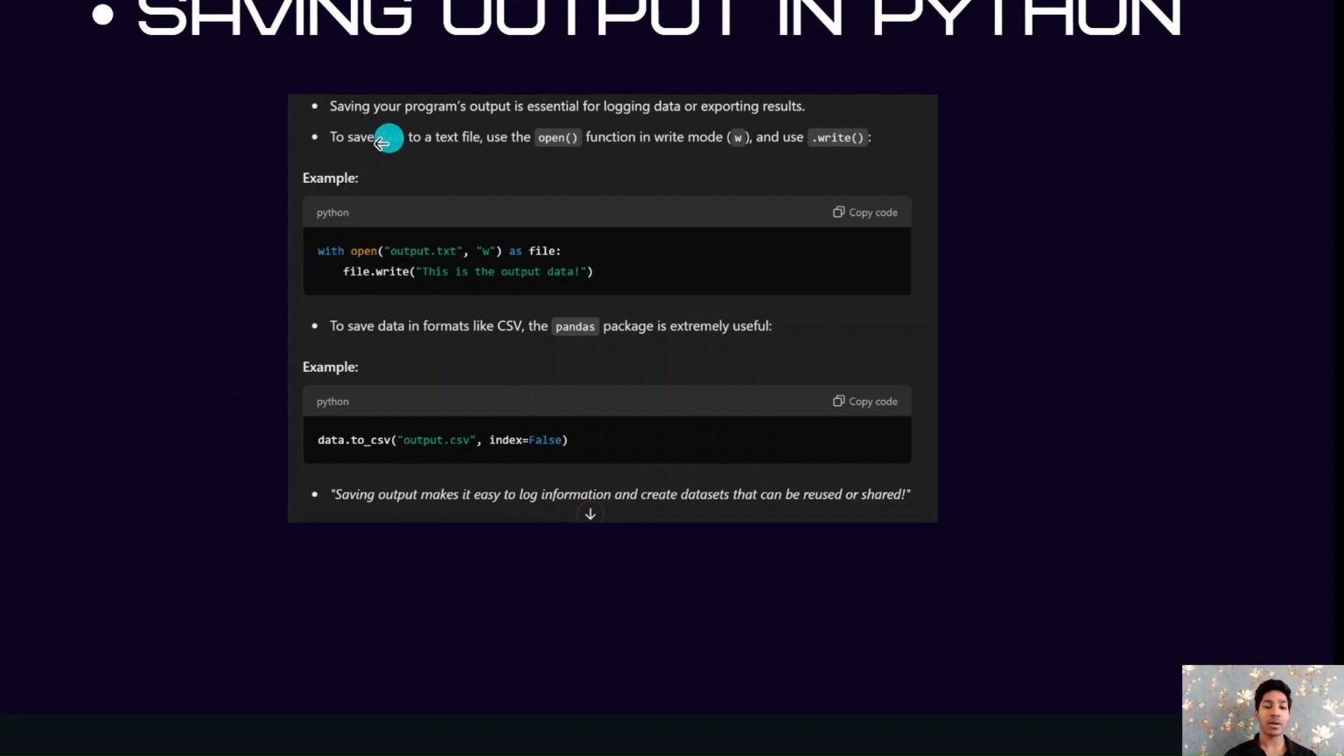Saving our program's output is essential for logging data or exporting results. We can save data to a text file using the function open, and in write mode we use w, with the content written using the write function. Here's an example, in which we have used with open, writing output.txt with w for write as file, and then file.write, in which we have included the text: this is the output data.